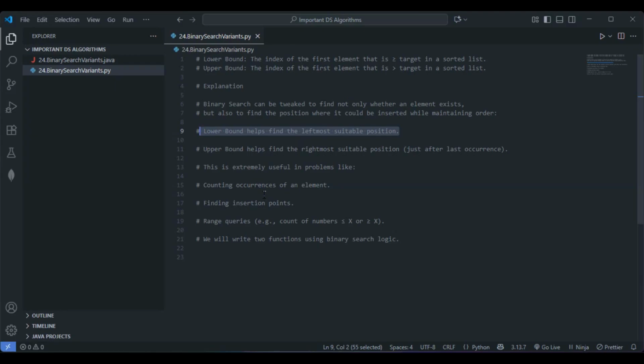The next point is that this is extremely useful in problems like these. First, counting the occurrences of an element, that is, how many times one element exists, basically the frequency. Second, finding insertion points. The third one is range queries, nothing but the count of numbers less than or equal to x, or greater than or equal to x, or less than x.